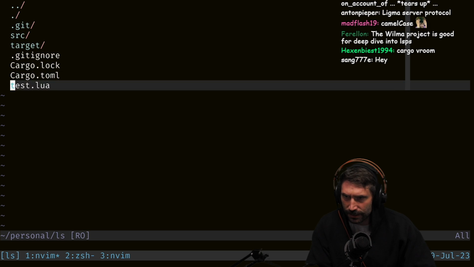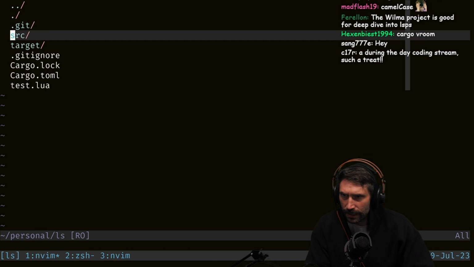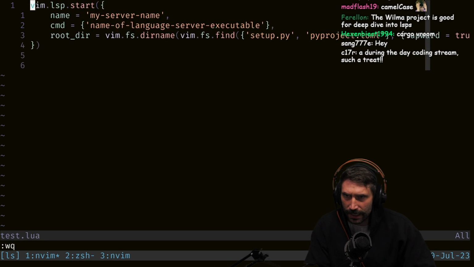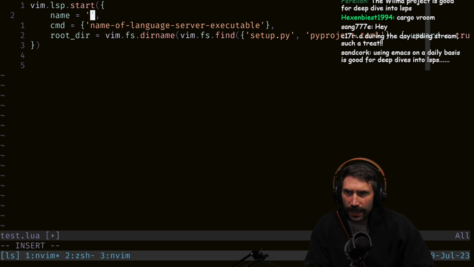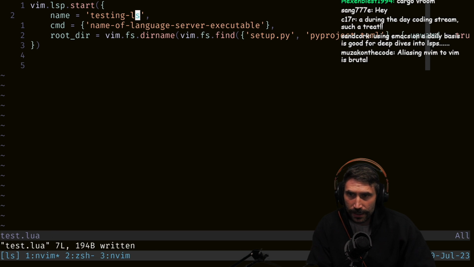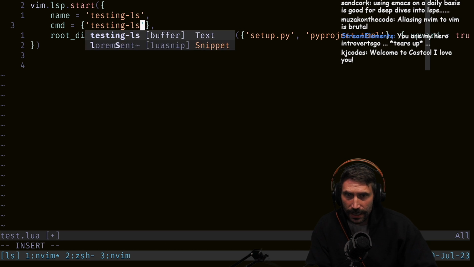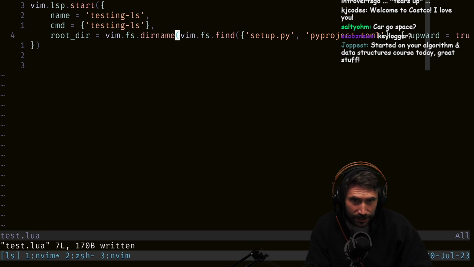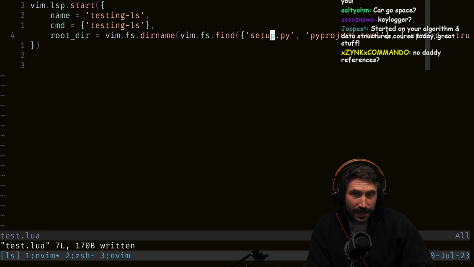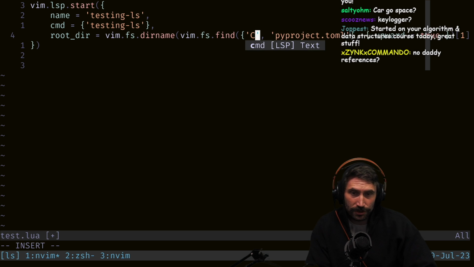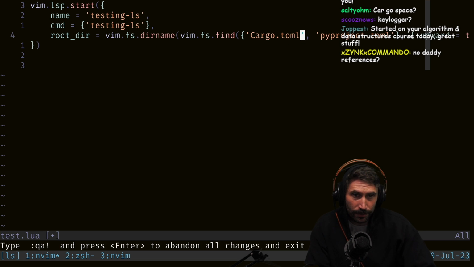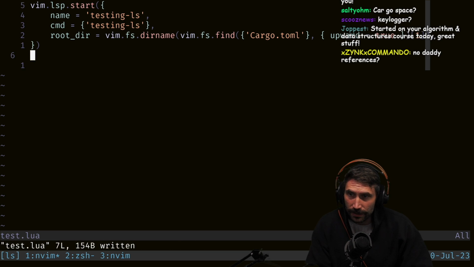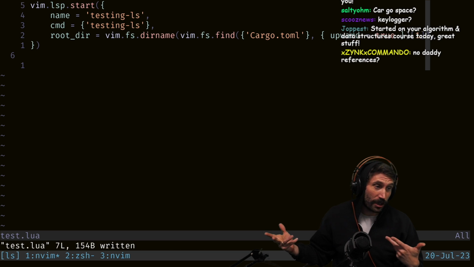And let's go like this. Let's go to testing Lua. That will be our main file, and then this thing will be main. There we go. Now we have that. And the name of our server, let's just call it testing LS. The command will literally be testing LS. And then root dir. Now this is a great question. I guess I don't really have one, we'll just start here, right? Cargo.toml, why not? There we go. So now I should be able to start it.